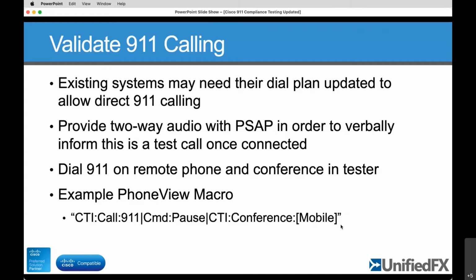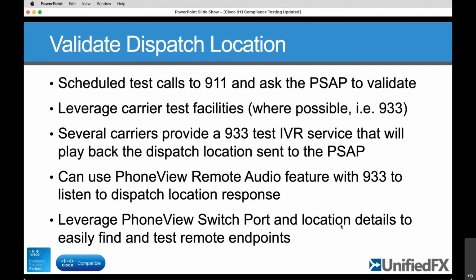So, if they're sitting at their desk at that point in time and suddenly it starts dialing 911, they might be a little bit concerned. So obviously, whenever you do these kind of tests, you need to be mindful of that. But we do have certain situations where we can do non-disruptive testing as well. So that's worth consideration. The next part is for validating dispatch location.